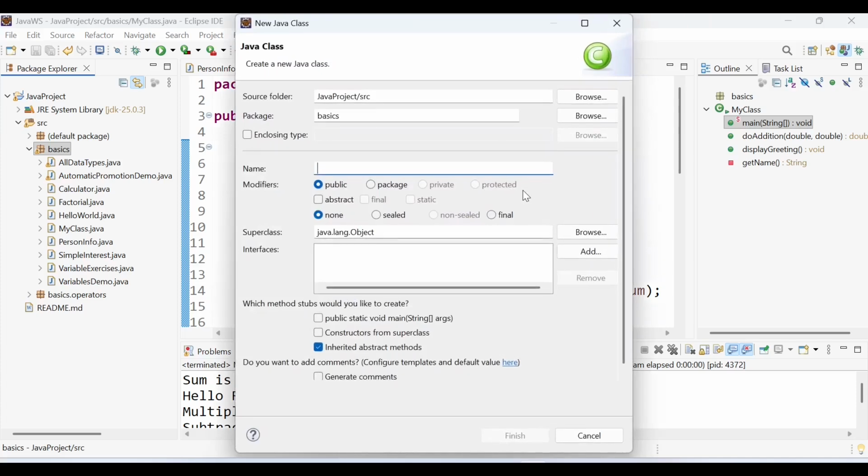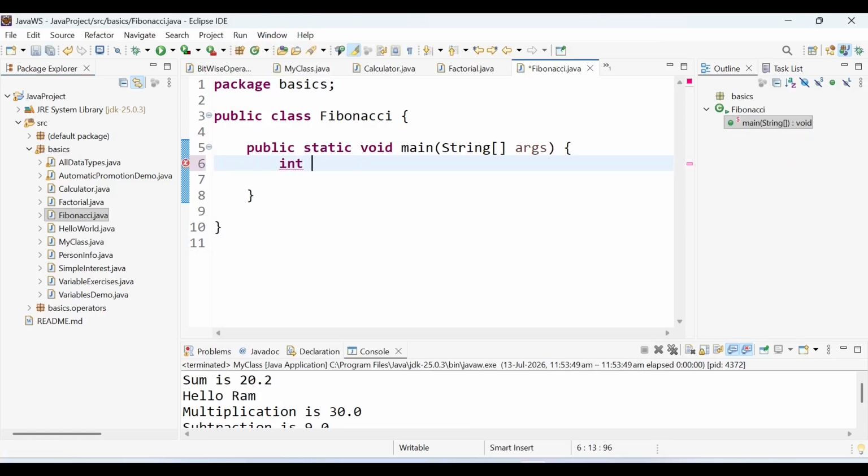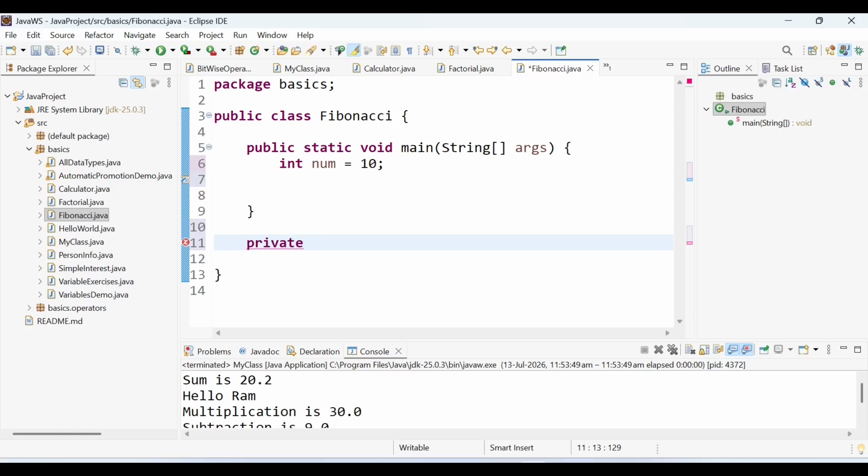New class. Okay. And we'll take some... I need the first 10 numbers. So num equal to 10. Then I'll have a method. It won't return anything. I'll display here itself. Void... iterative. Let's first write it iterative. So it will get this number.